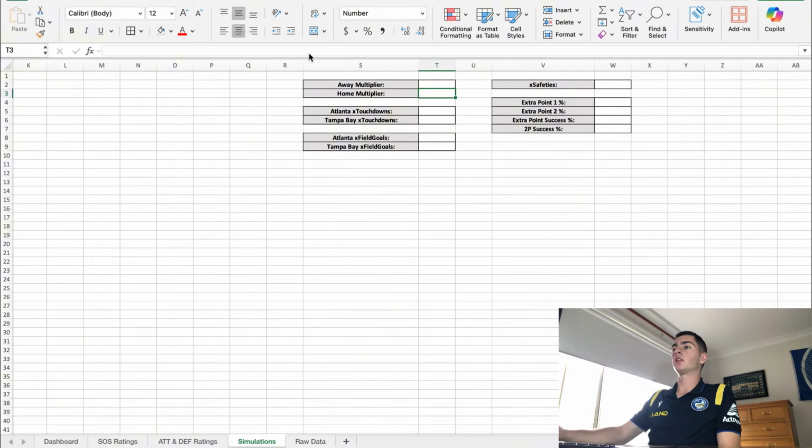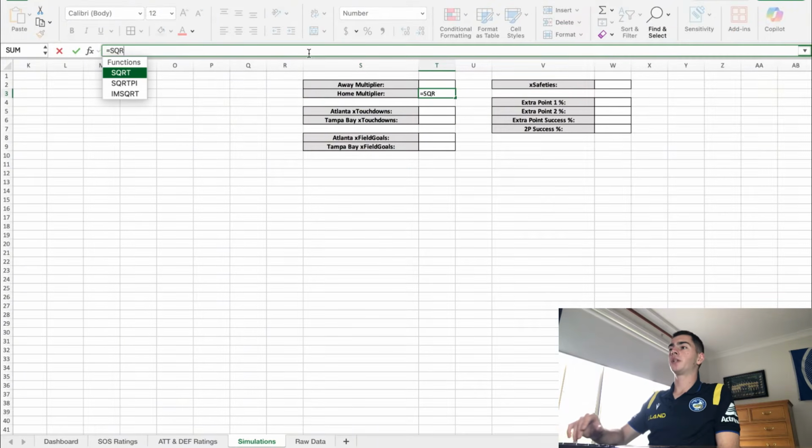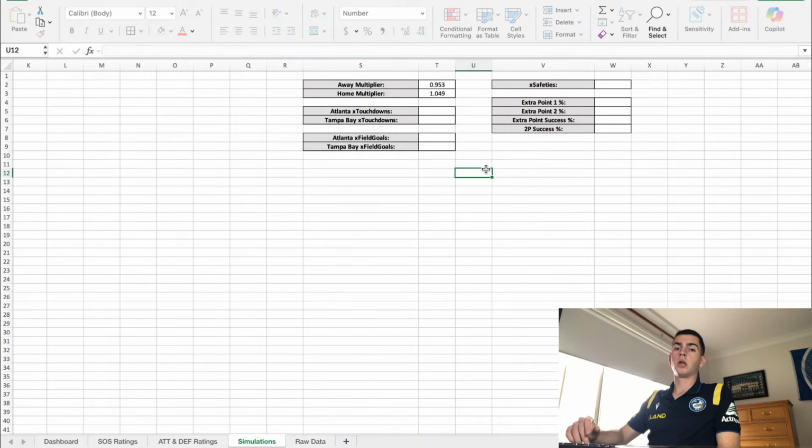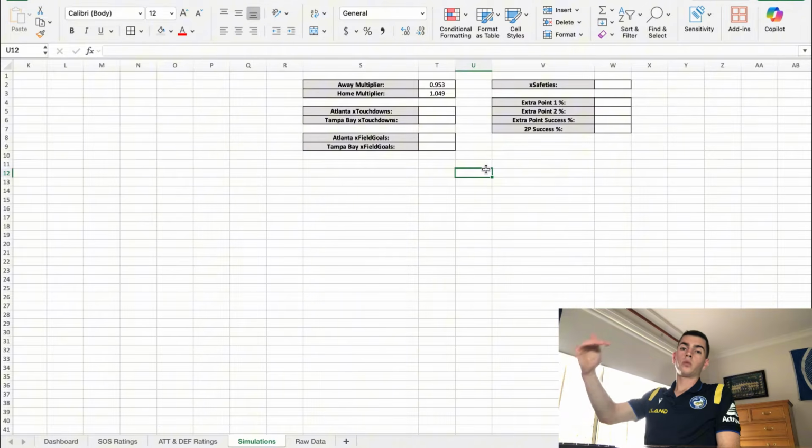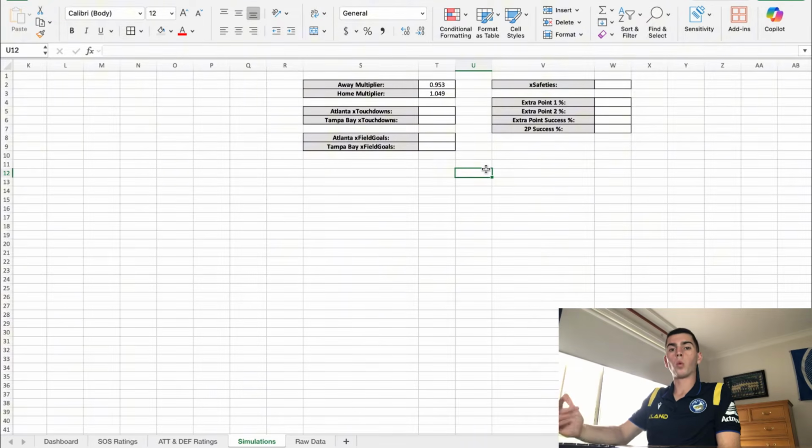To incorporate this into the model, I'll scale both expected touchdowns and expected field goals depending on who is at home in a new worksheet called Simulations. The home team gets multiplied by the square root of 1 plus 10%, and the away team gets multiplied by the square root of 1 divided by 1 plus 10%. So that if you take the home team multiplier and divide it by the away side multiplier, that gives the home side an advantage exactly equal to 1.1 or 10%.